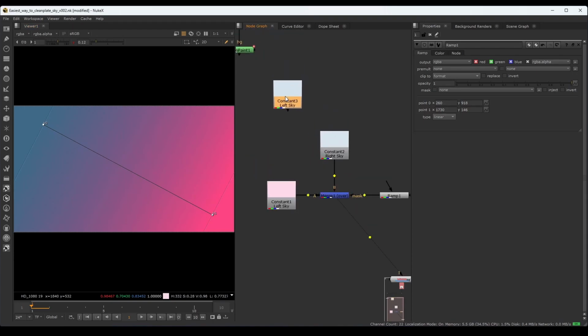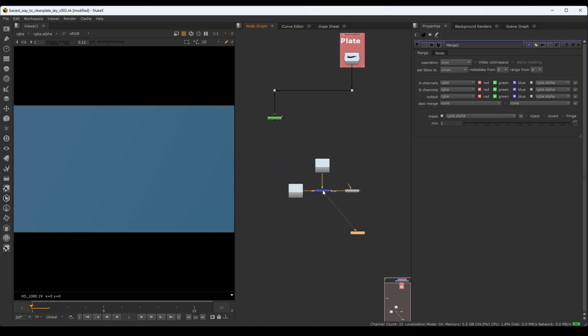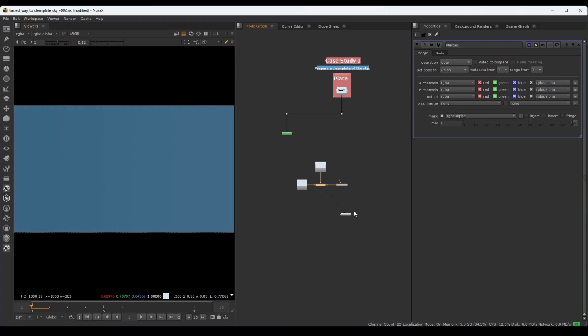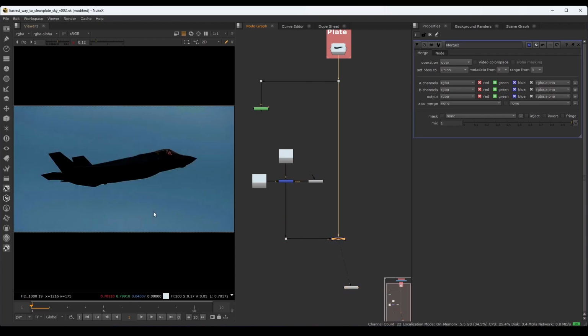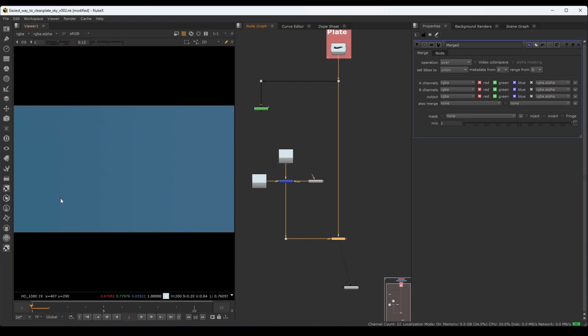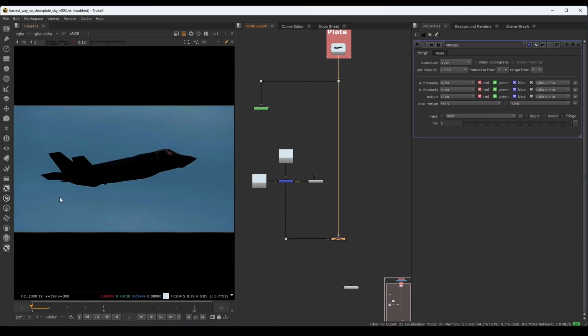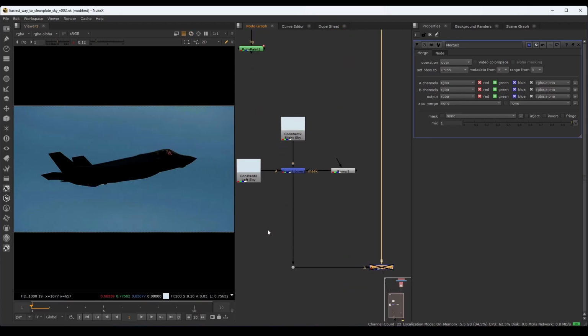And similarly, I'm just going to swap it out with the older constant that we created. Once we have this ready, we've got the base of the clean plate. What I'm going to do at this point is essentially just merge this on our jet like this. So now we're merging the clean plate on the entire image, which is not exactly what I want. I only want it to be covering the jet, not the rest of the sky.